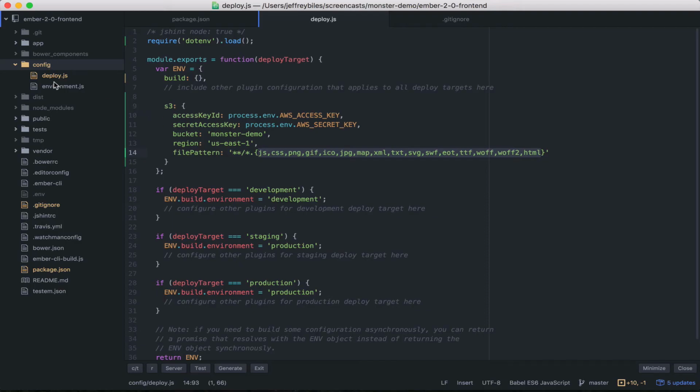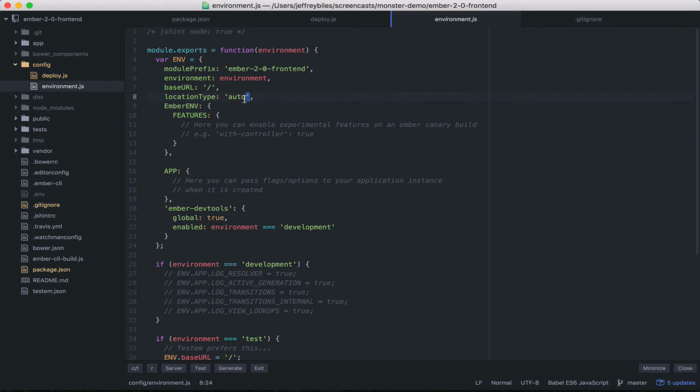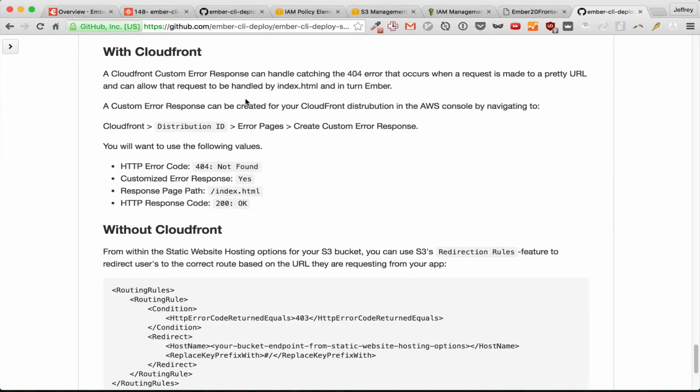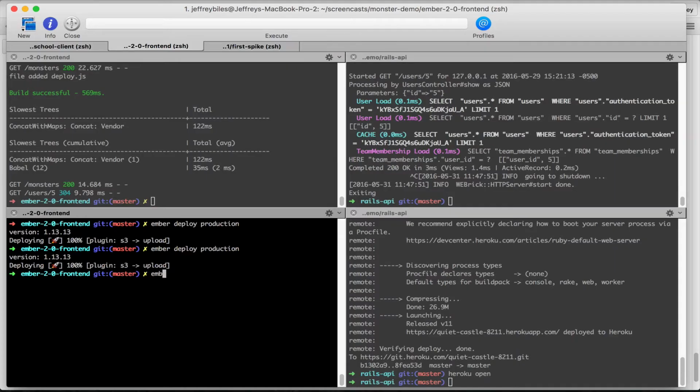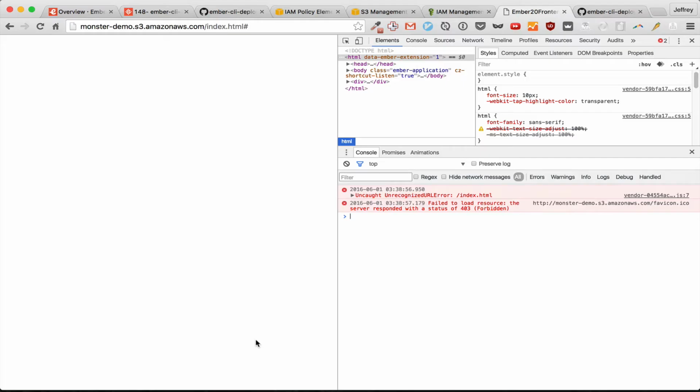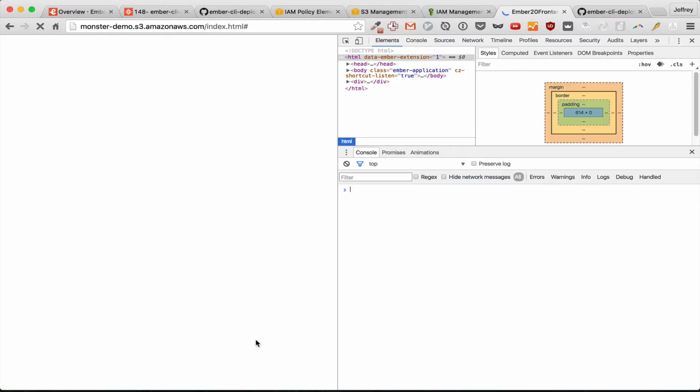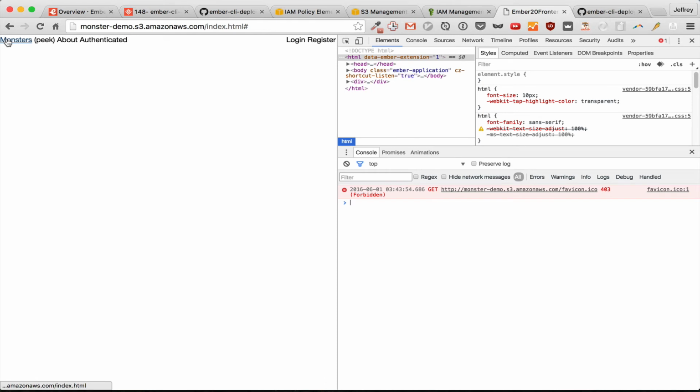One way to fix this is in your environment, set the location type to hash. Another way, if you want to use the history location API, is to set up some redirection rules on S3. We're going to be using the hash. So we'll take that change we made earlier and we'll deploy it to production. And when we reload this page, we'll see that it is now working.